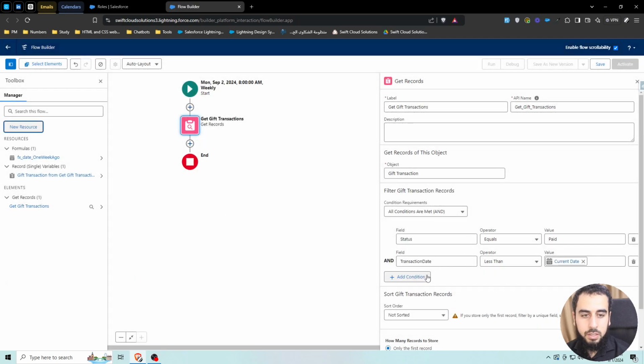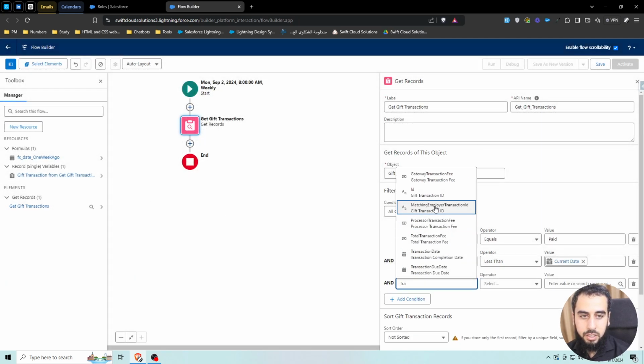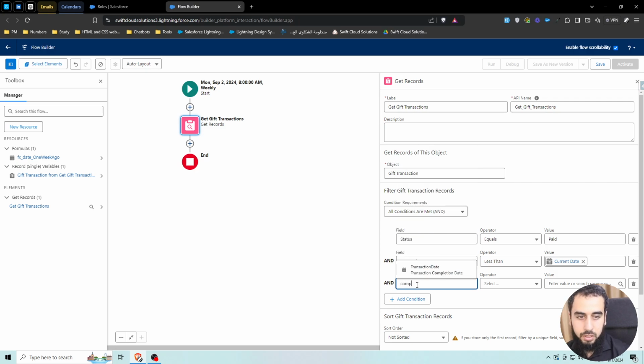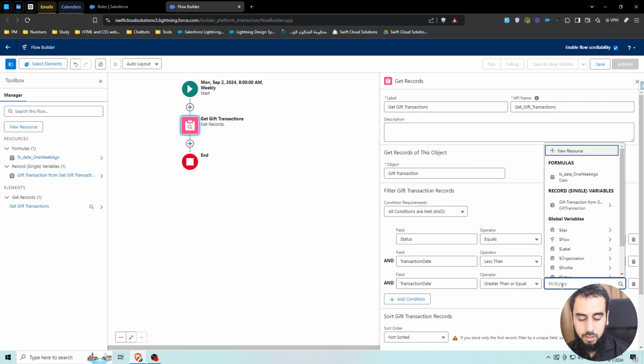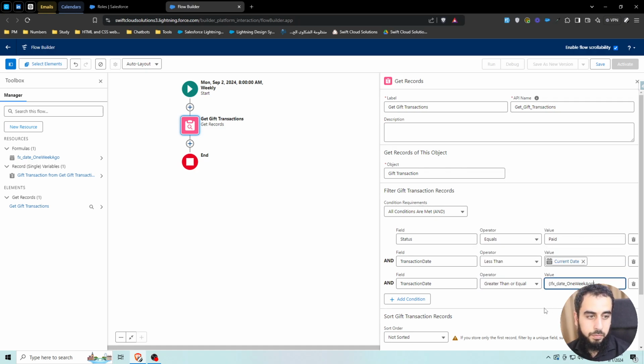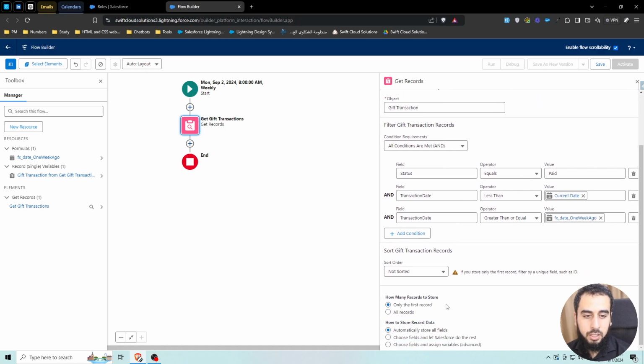We're done with this, and now we need the transaction date or the completion date to be greater than or equal 1 week ago. So we've got the range here. We're using the transaction date twice because we've got a range. Within the last week, any gift transaction that is in paid status. I'd like to grab all of them, not just one.